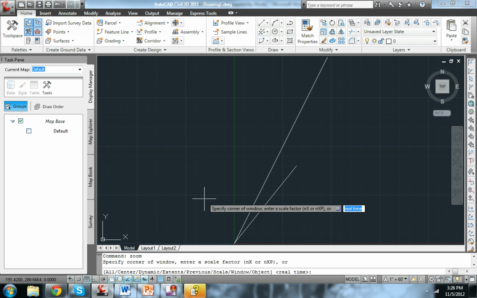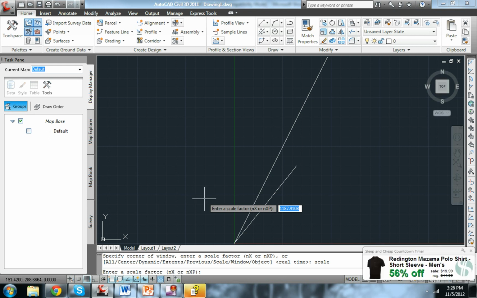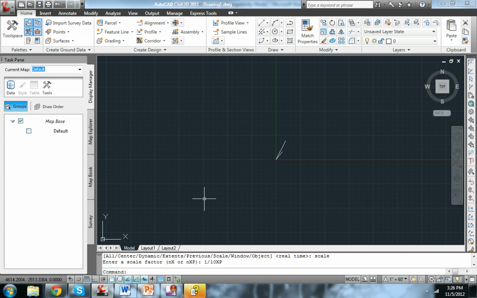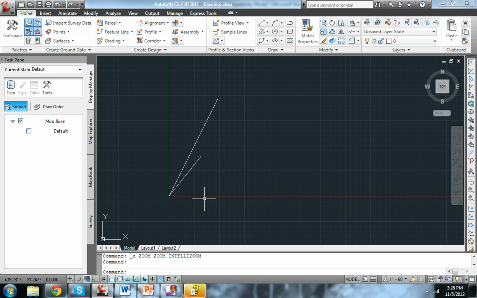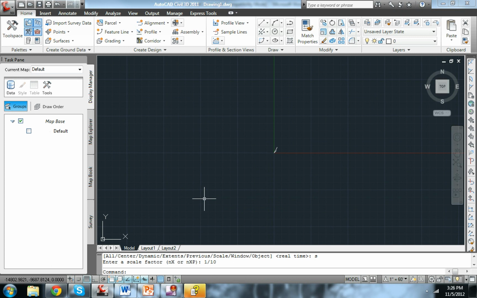So if I zoom and then I go to scale, I can zoom any scale I want. Okay, now it asks NX or XP. The one that we deal with a lot is XP, and that's in relation to your paper. So if I want to make this 1/10 of my paper size, 1 divided by 10 XP. Now that's 1/10 of my modeled size. If I do that again, zoom, scale, 1 divided by 10, I do not get the same result. Notice there's a difference. So let me show you the difference.